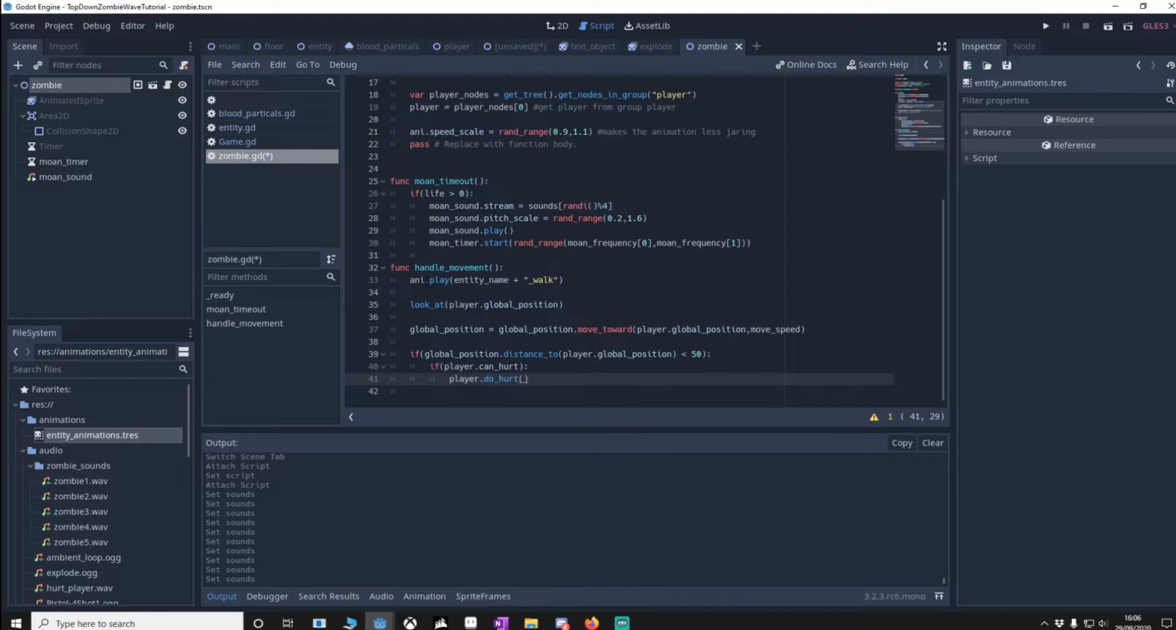And you'll see that the animation will be the entity name, which will be either zombie1 or zombie2 randomly, _walk, look at the player, get the player's vertical position, and what we'll do is move towards the player at the move speed. Once the zombie is close enough to the player by 50 pixels, and if the player can be hurt, we do the player do hurt, which we'll put in the player script later on.